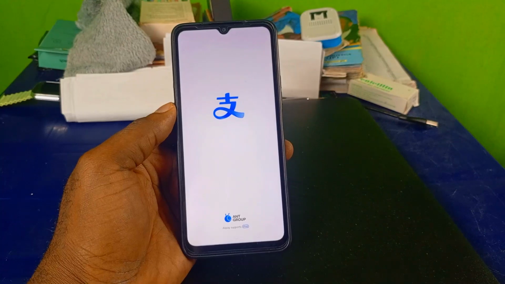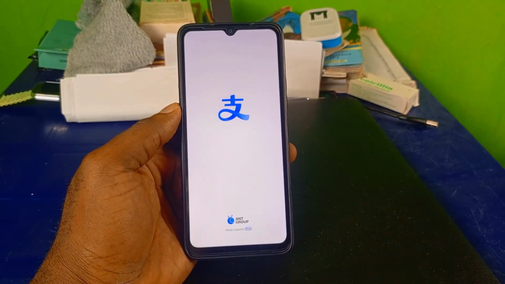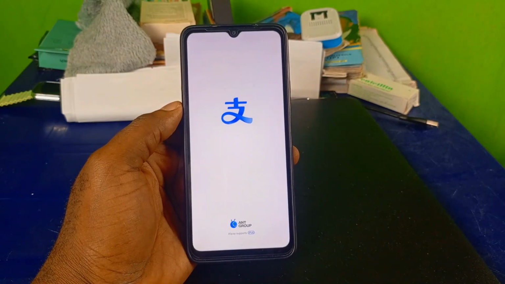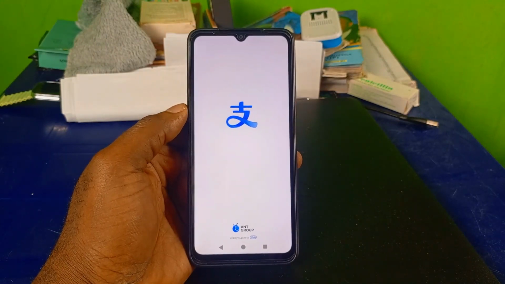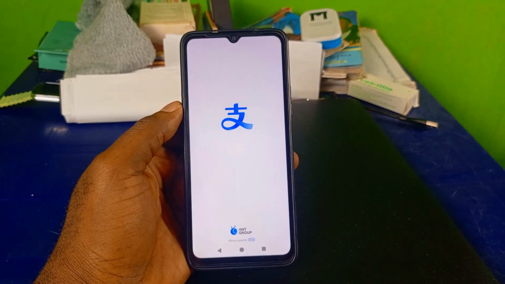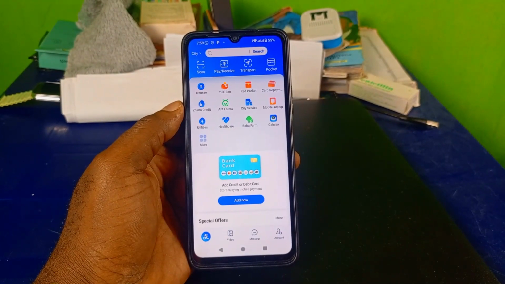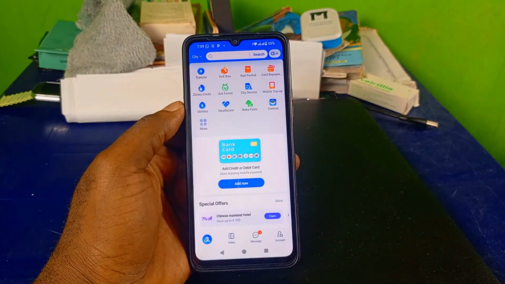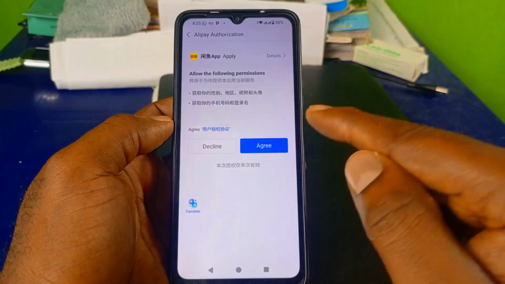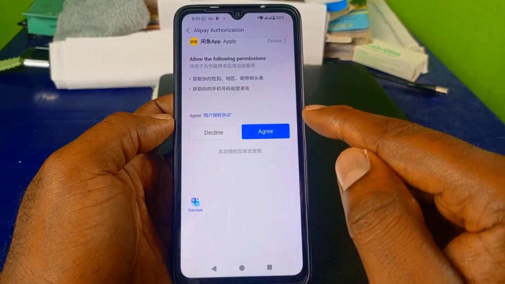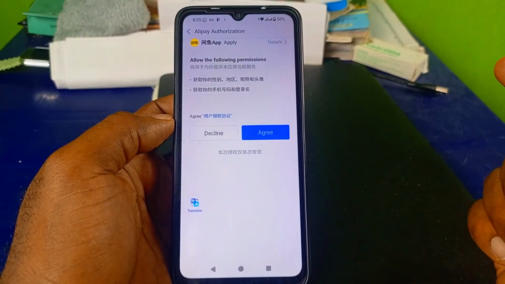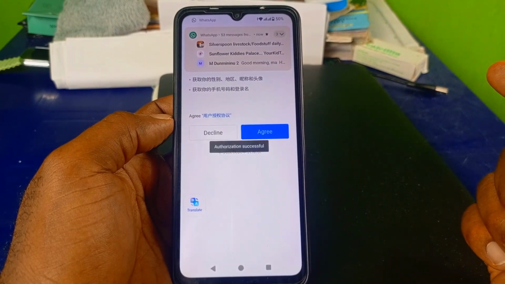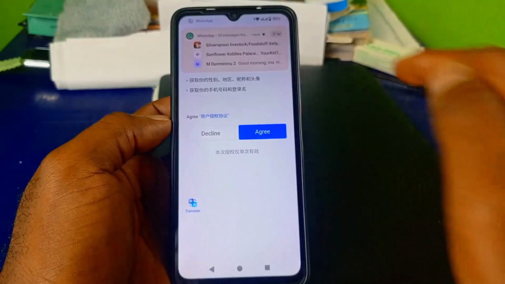Wait for Alipay to load. So go ahead and click on agree right here. Authorization successful.